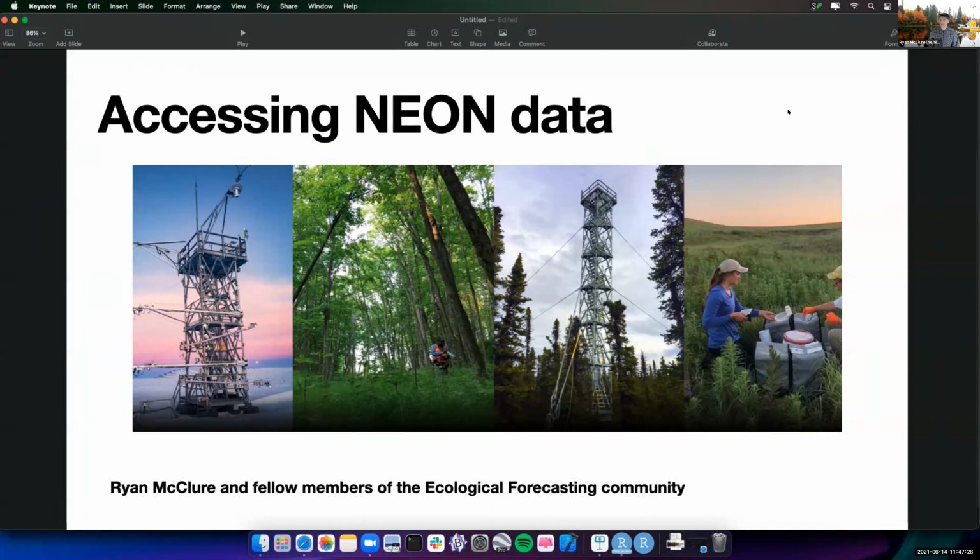This is really exciting. And I'm really excited to show everyone how we can all quickly access NEON data and both integrate this into a forecasting framework, but also if you have your own independent research that's not related to forecasting, this tool can also be applied in that context as well.